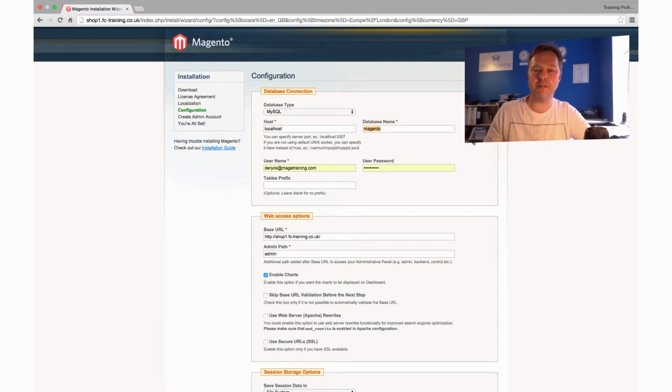Then you need to know what the database name is. There's a default database name there of Magento, but actually the database I'm using is this one, which is called shop1fct_store. That's a MySQL database that I created earlier.